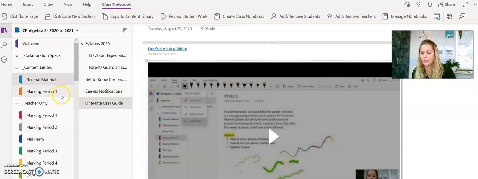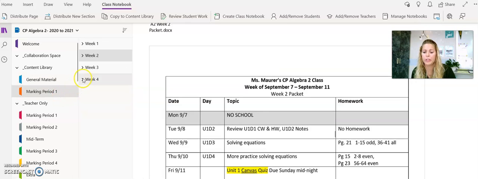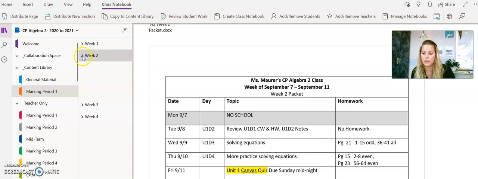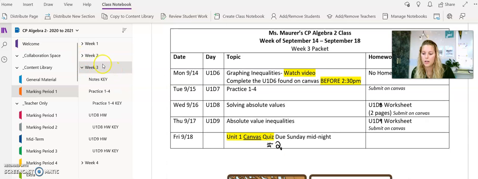The next thing down you'll see is marking period 1, and when you click on marking period 1, again, we're still under content library. What students are going to see here is basically an entire week along with all the answer keys. So if I expand week 2, you will see the notes keys, you will see the homework along with the homework key. If I expand week 3, you will see all the stuff along with all of the keys.